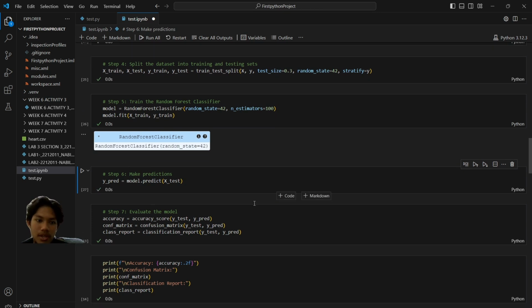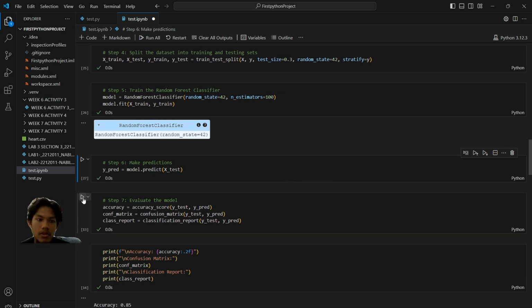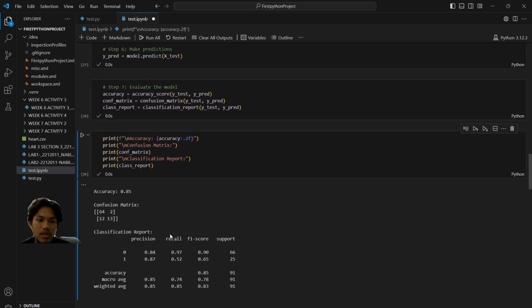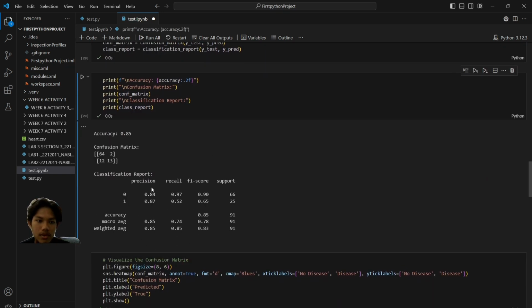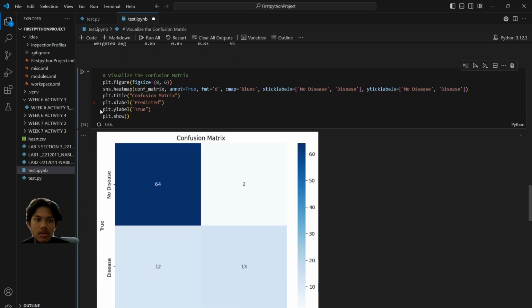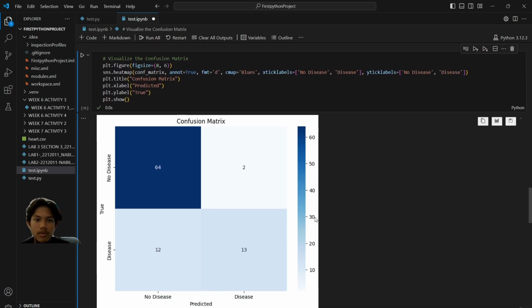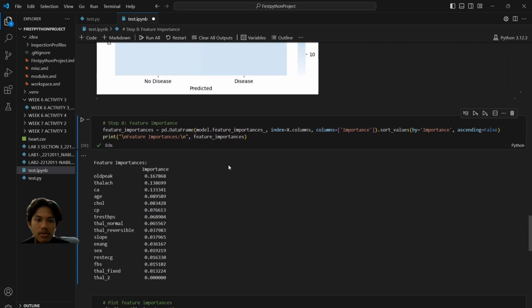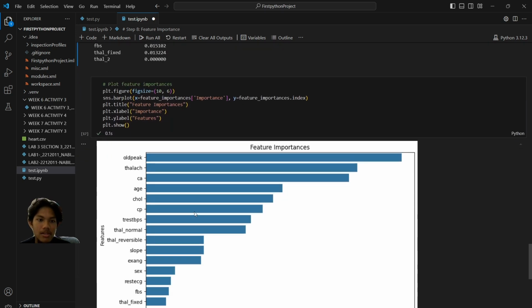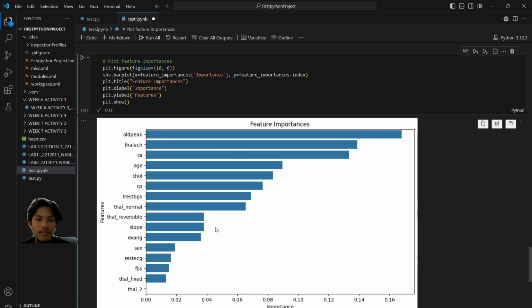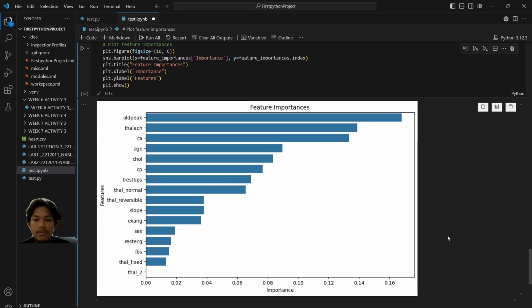Now we make the prediction using this output. And then we evaluate the model, and then we print it so we can see the confusion matrix and the classification report. Next, we visualize the confusion matrix. As we can see here, this is the confusion matrix. And lastly, we can print the feature importance. These are all of the feature importances. And lastly, we can plot the feature importance, which we can see here. I think that's all from me.